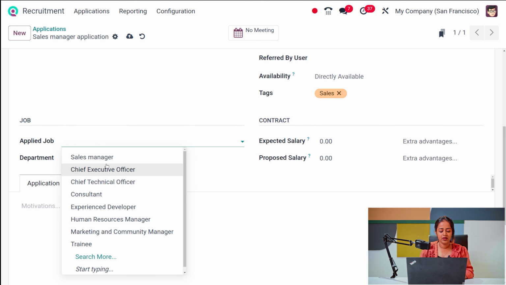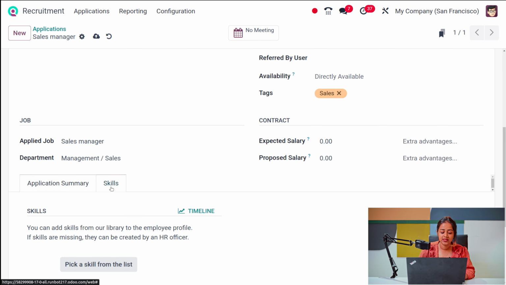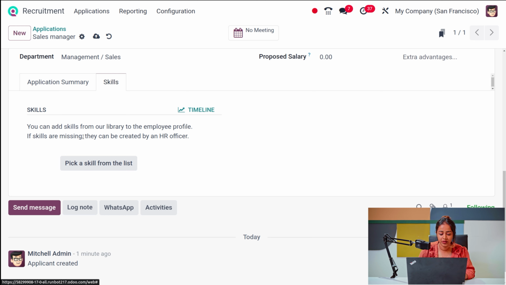And for the applied job, here you have to choose the recruitment. So that is the open job position. The job position which is open as the sales manager, the one which we created right now. Okay. And then you have the expected salary as well as the proposed salary, which comes from the contract. So currently I'm not putting that, and here you have the application summary, and if you want to add skills of the candidate, that can be added over here.